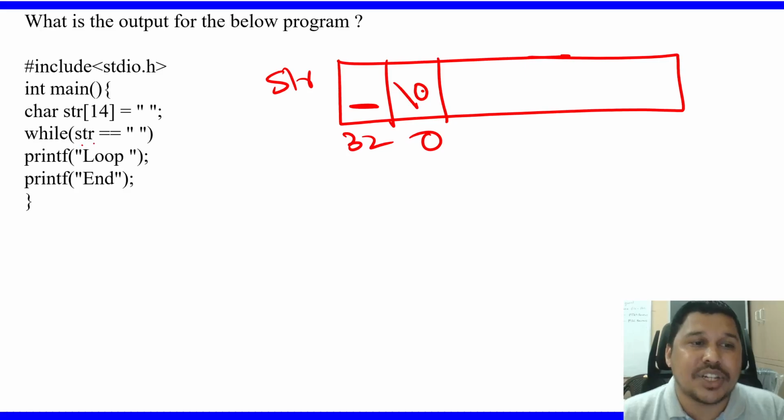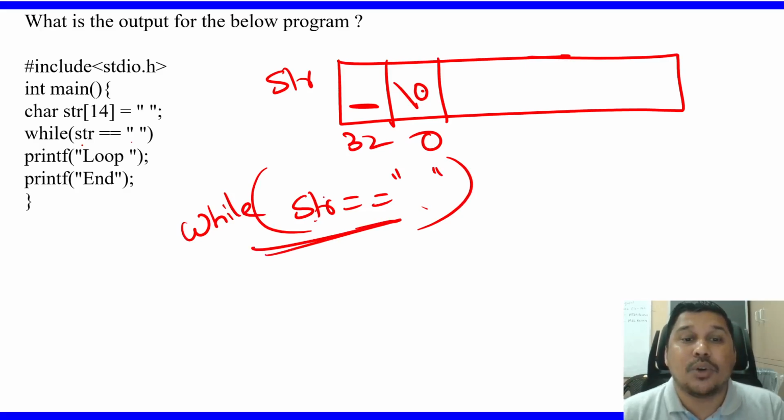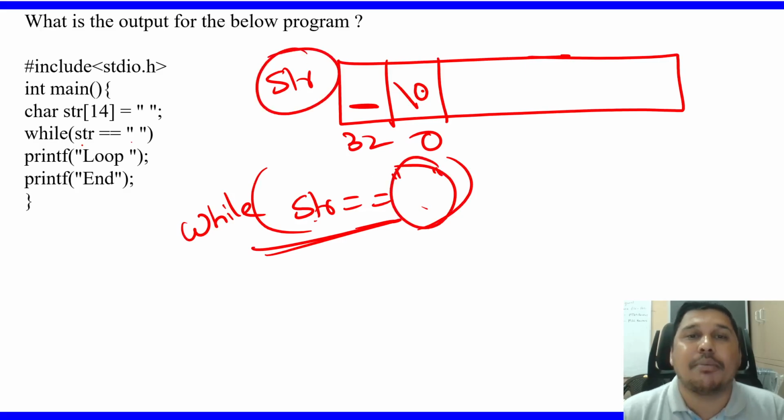Now, while str is equal to a space like this, I am trying to compare two strings. Can we do it this way? We cannot compare this, right? It is not valid. So this while loop will not execute. You are trying to compare two strings, this is a string and you are equating it with the double quotes. So you cannot compare two strings that way.